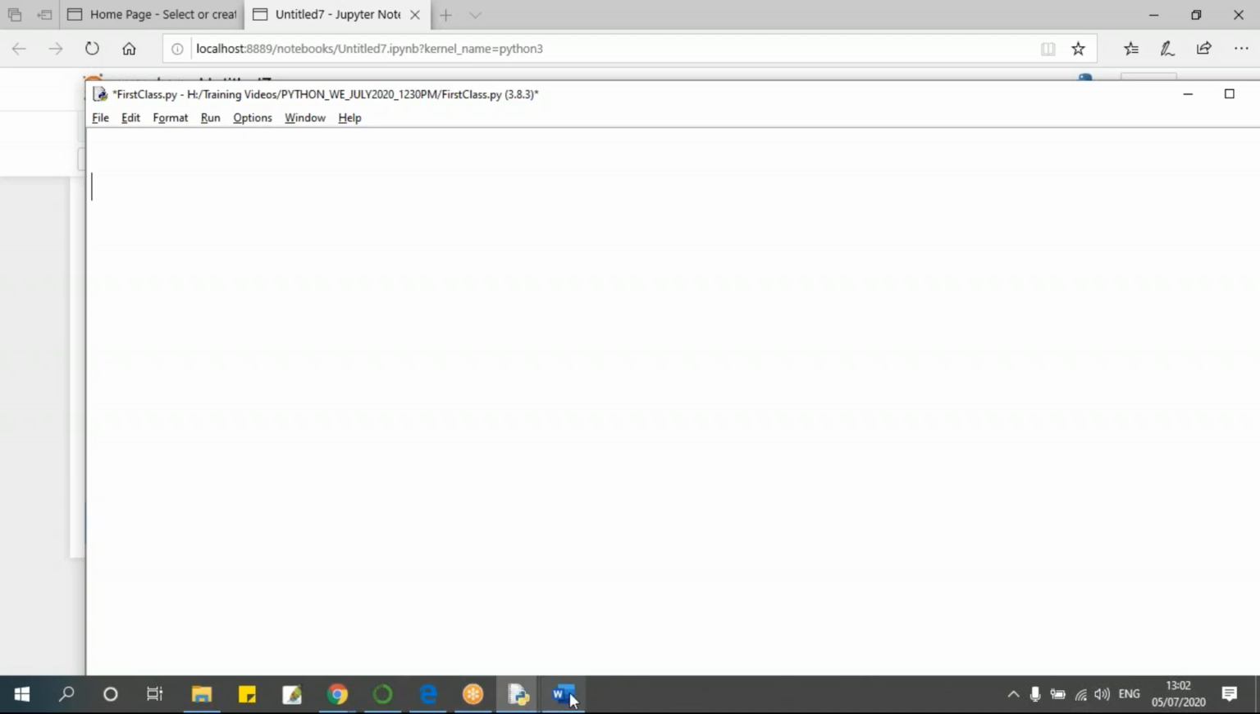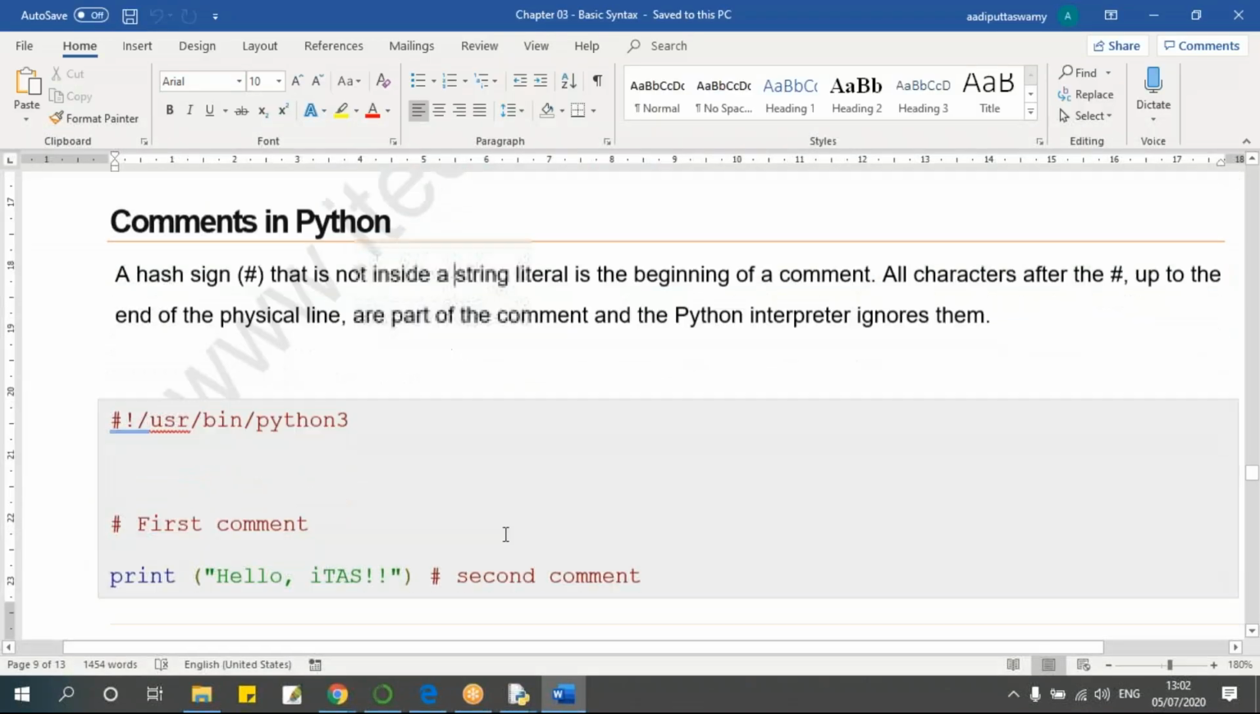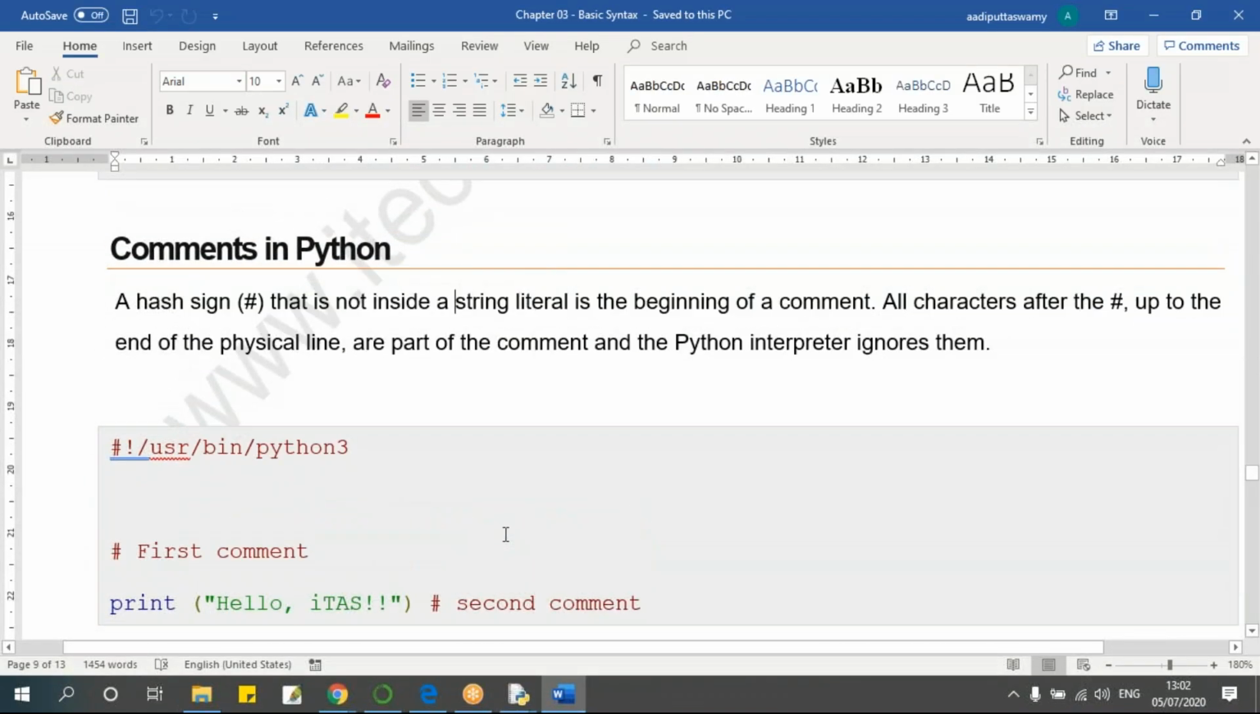This is for quotations. Comments. This is again a very important thing. What is a comment? First we'll understand this. Comments are nothing but a kind of text or statement which are not executed.